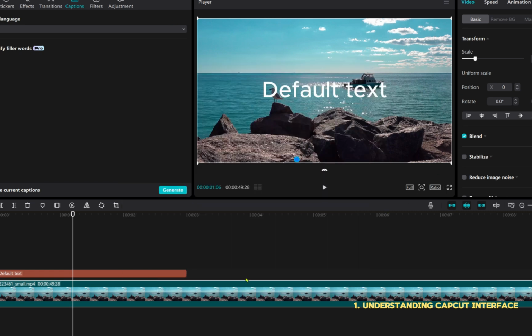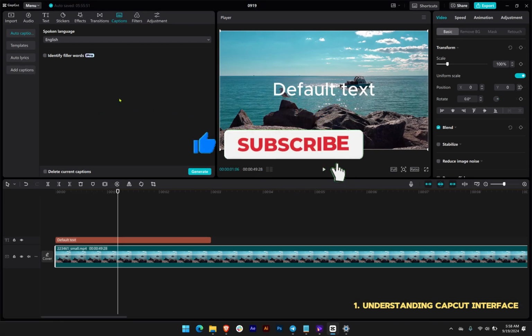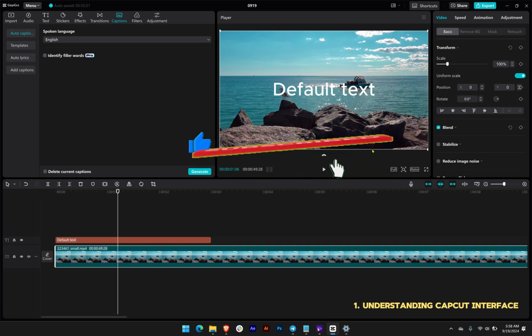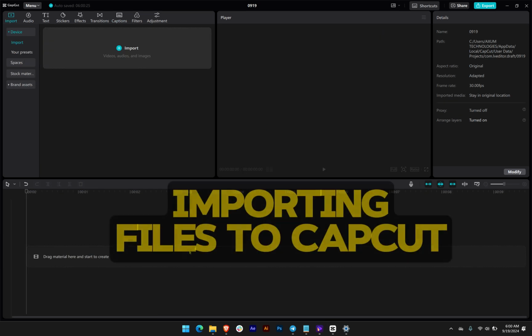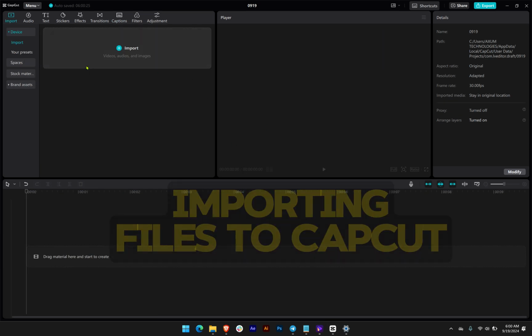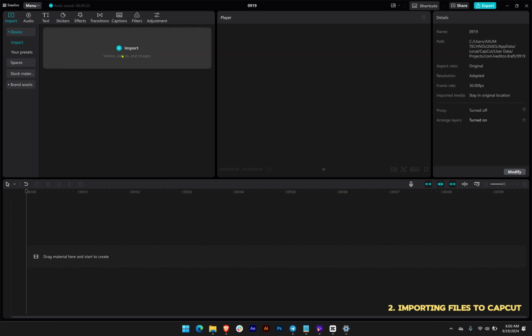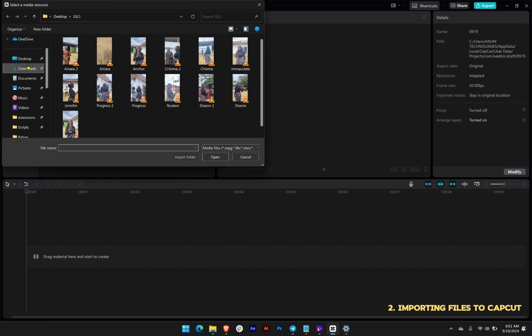Now I'm going to teach you how to add your video files and then do a proper edit in the next video. So if you open up CapCut, you are going to see on the left side the Media Library panel, and if you click on Import, there's a plus icon here. You click on Import. You can simply go to where your files are saved.